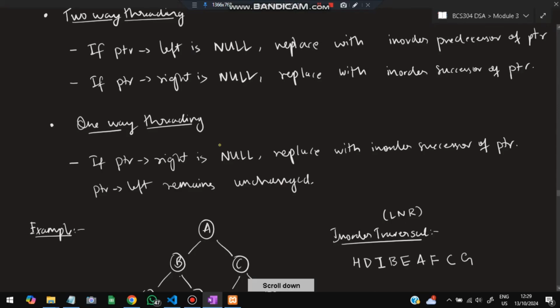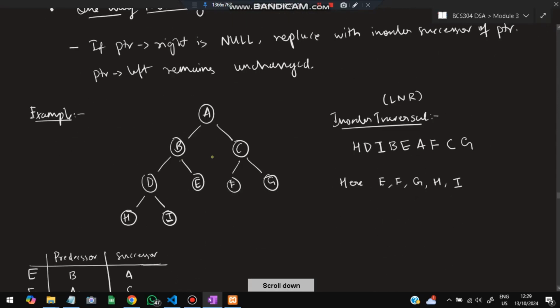Okay. So here is an example. You will be given a tree like this, and you will be asked to calculate the threaded binary tree. So what you have to do? Start from here. First, do the in-order traversal. LNR. When you do LNR here, you will print H. Then L is done, N, you will print D. LNR, I. So H D I. Then you will print B E A F C G, like that. If you do in-order traversal, you get the following.